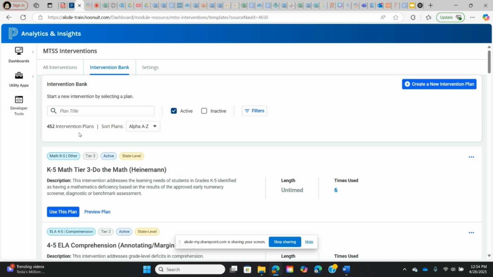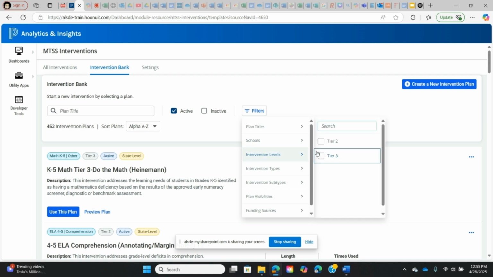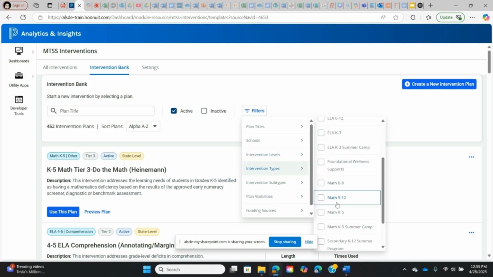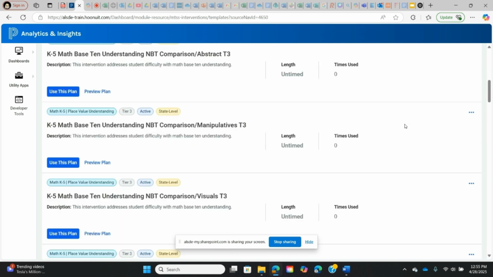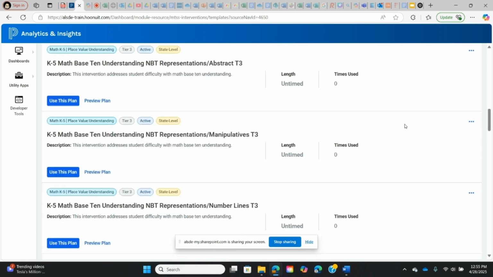To easily find the intervention plan you are looking for, you will use the filters. Once you select the filters, you will drill down to the intervention level of Tier 3, and then the intervention type is Math K-5. Once you've selected those, you click outside that box, and you will notice all of your K-5 math interventions will populate.